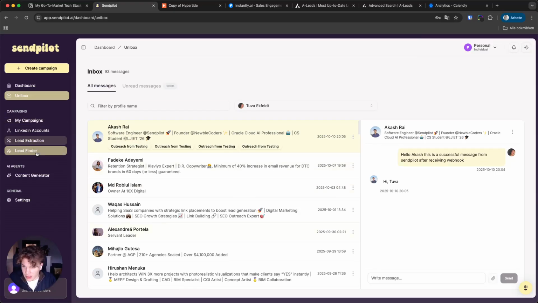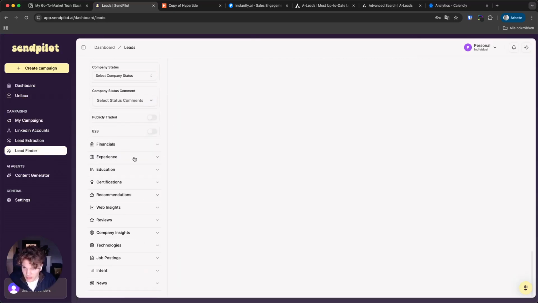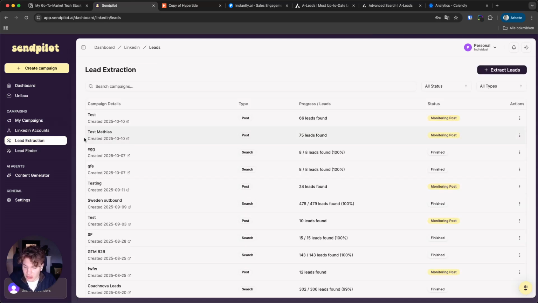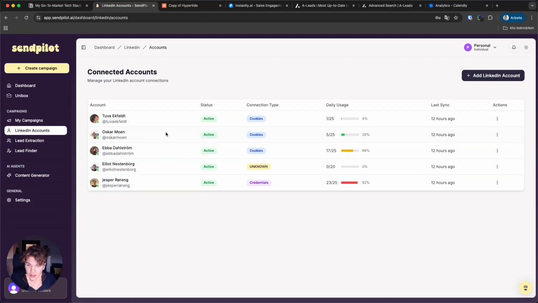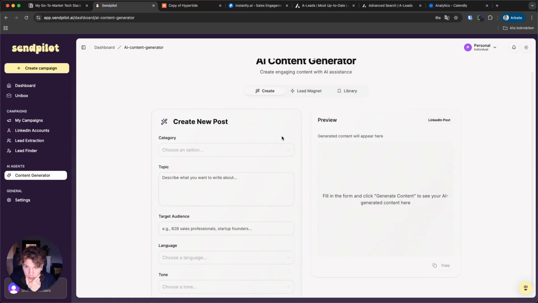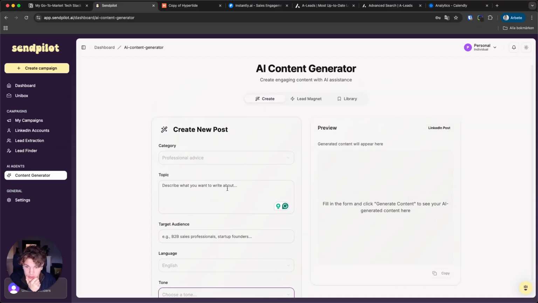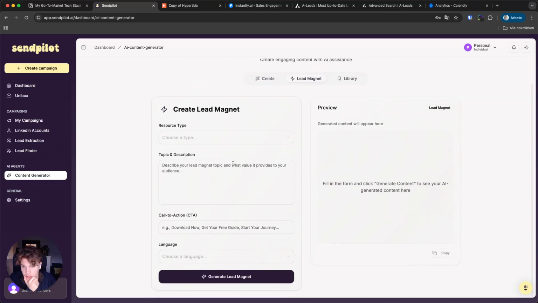Yeah. And then in here as well, we have the A-leads integration. So the lead database, we have it integrated directly here. And then you also have lead extraction to scrape leads. And then here you can see all the LinkedIn accounts you have connected. And then finally, for creating content, I'm also using SendPilot. So here we have a content creator, where you can write posts and AI will write the post for you. So you just enter a topic and it also creates lead magnets.